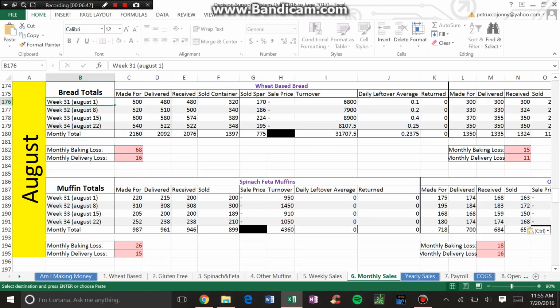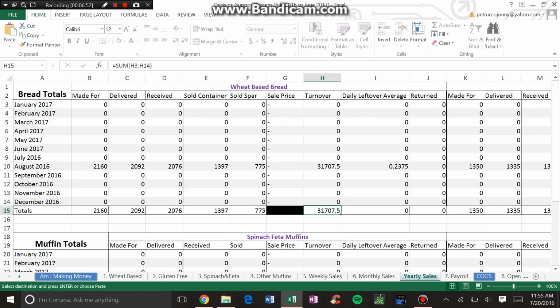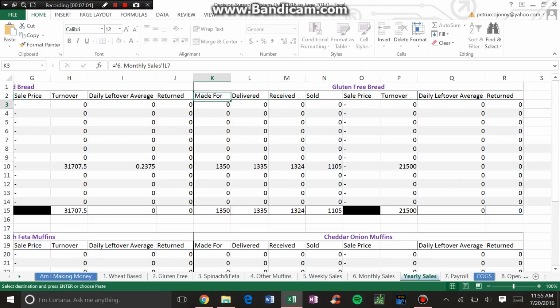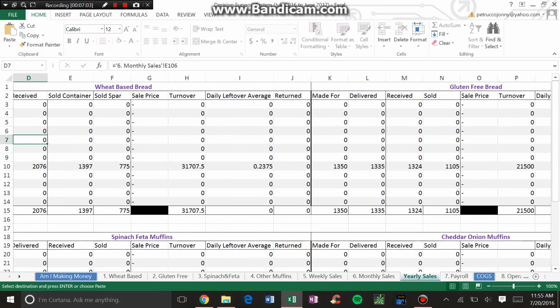This will automatically tabulate into your next spreadsheet, which is yearly sales. Don't touch this tab. This is for your analysis to see how much you've made, sold, and so on for each product. Wheat-based, gluten-free, and muffins.